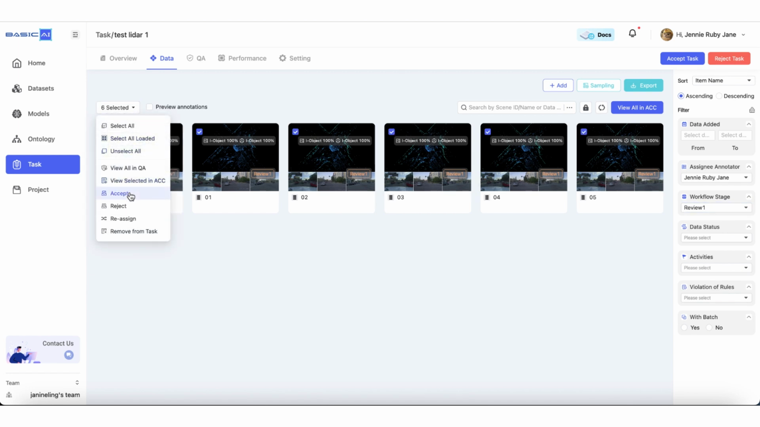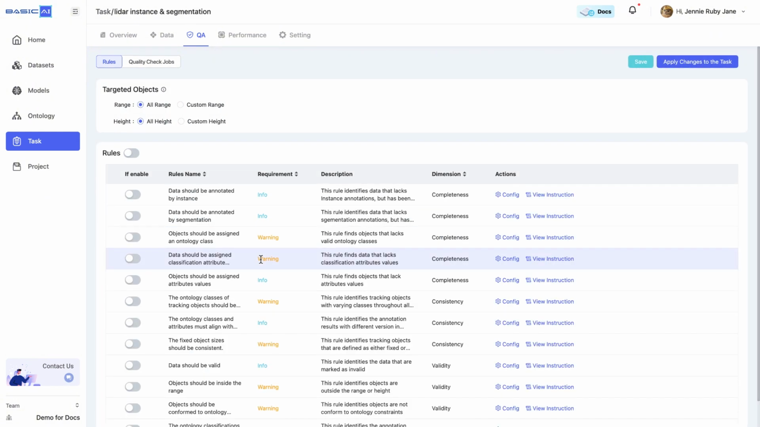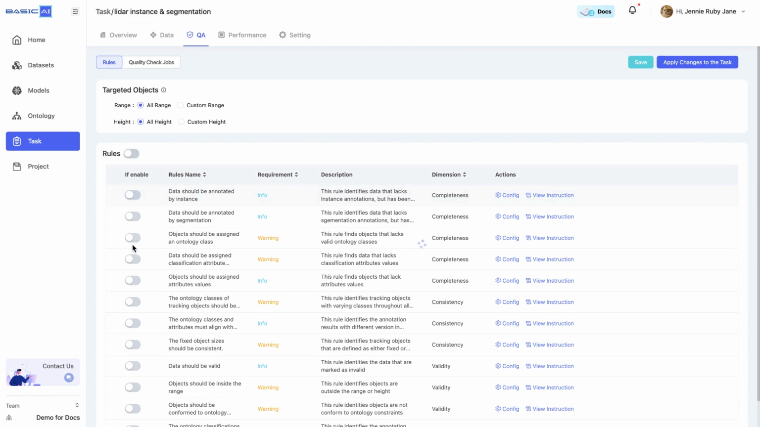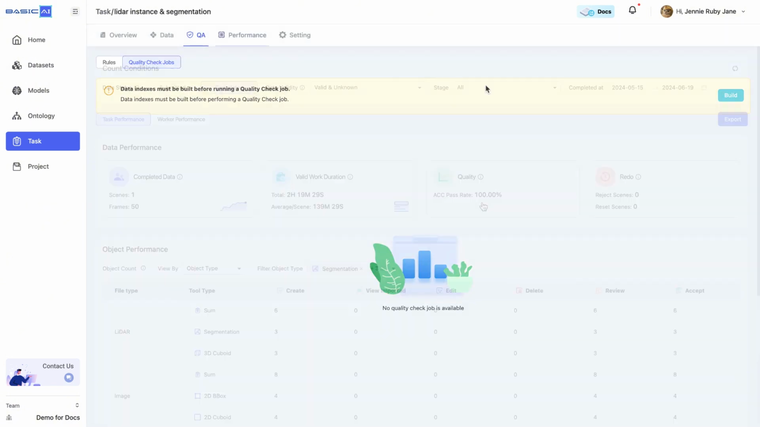to other workers directly. BasicAI provides automated QA function and systemized QA rules to do real-time QA on all the data according to your needs. Under the QA tab, you can select and enable the rules which you want to apply to the task, or create data indexes and run a quality check job on the task.